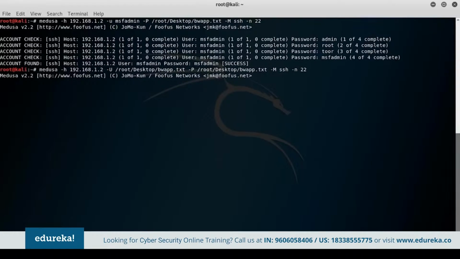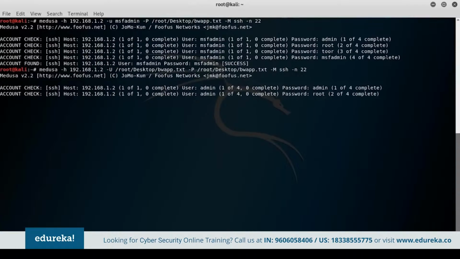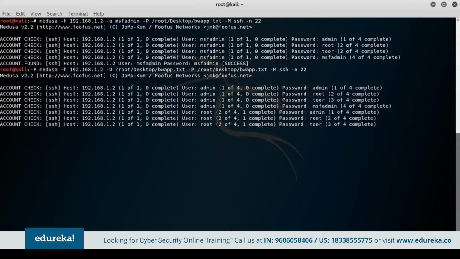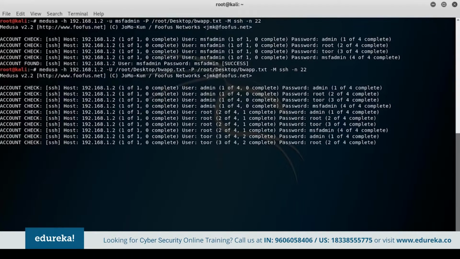It's going to take a while, actually more than the previous command, because there we actually mentioned the username, so it just had to compare the username with 4 passwords. But right now it has to compare each word with each other word. For example, first it compares admin with all the 4 words which are there in the list. Second, it compares root with all the 4 words. Similarly, tour with all the 4 words, and MSFadmin with all the 4 words. It does that until it finds an actual match.